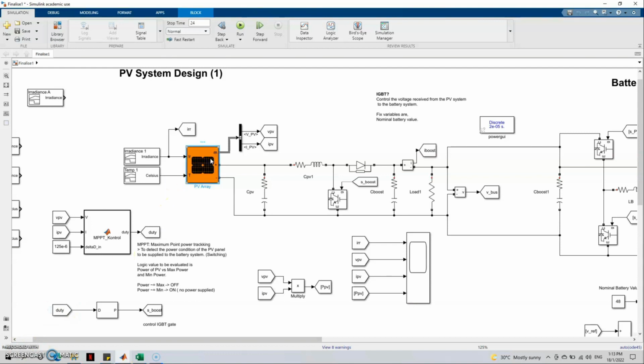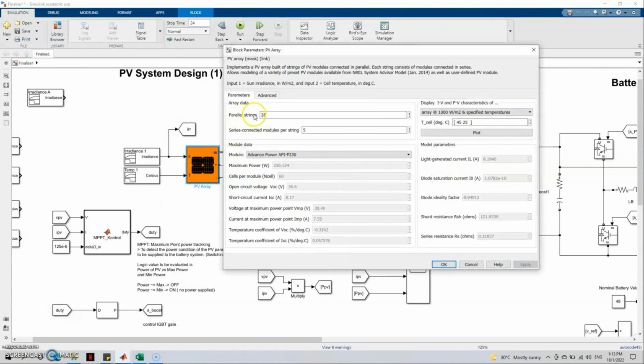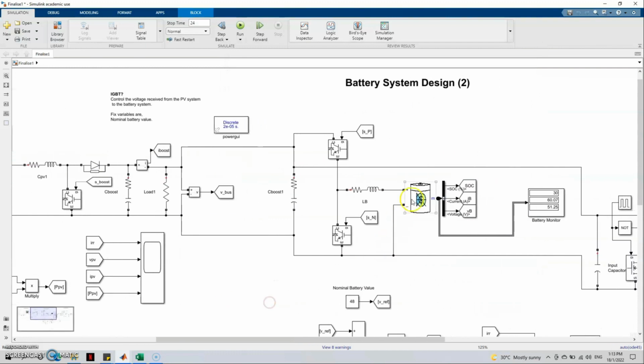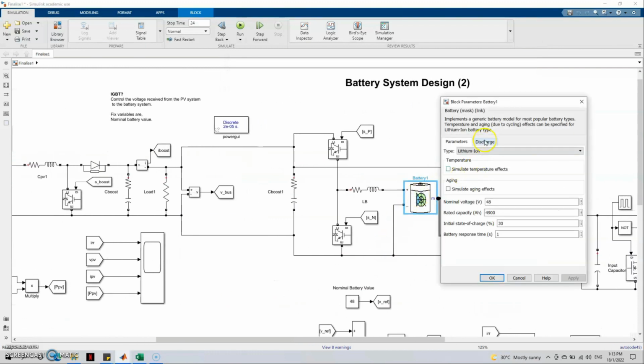The PV panel we choose has 26 parallel strings and 5 series-connected modules per string. The maximum power generated is 230.124 watts for one module or one panel. For the battery part, we use the lithium-ion battery that I mentioned in the methodology part. The nominal voltage is 48 volts and the rated capacity is 4900 ampere-hours. The initial state of charge is 30%.